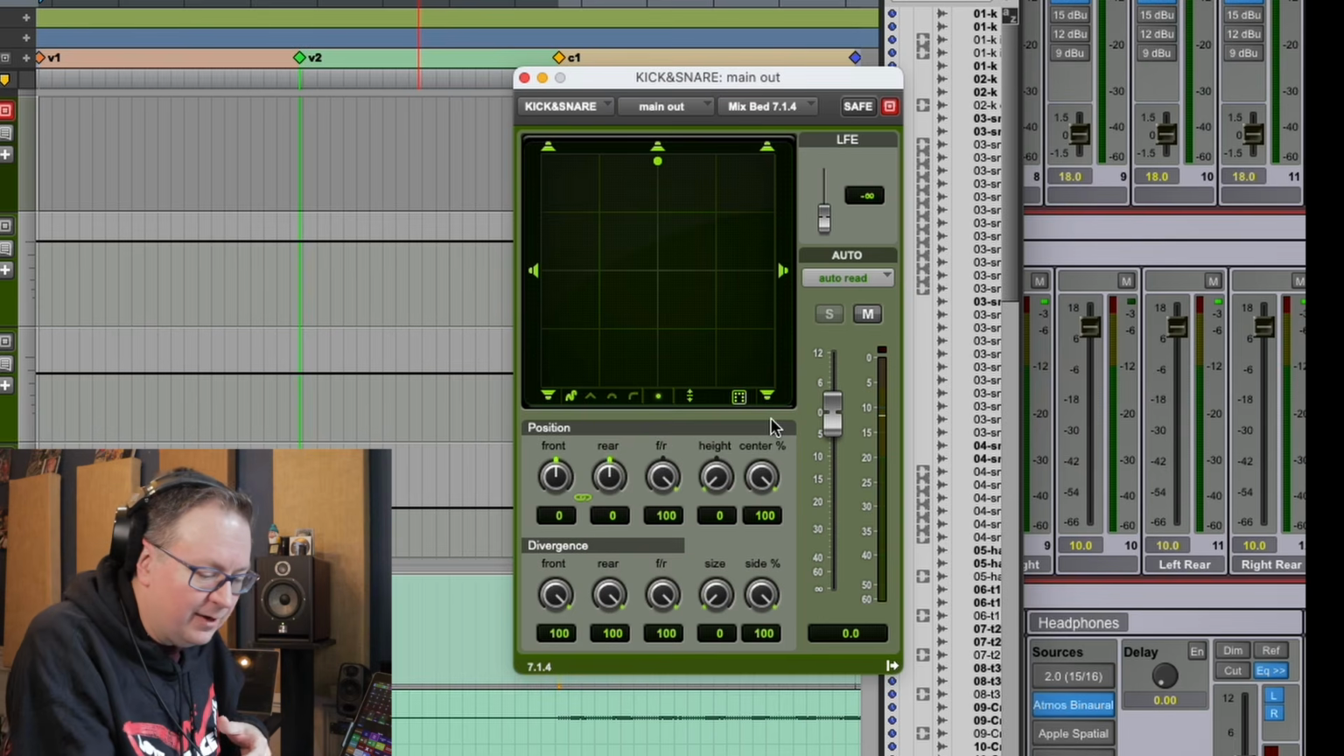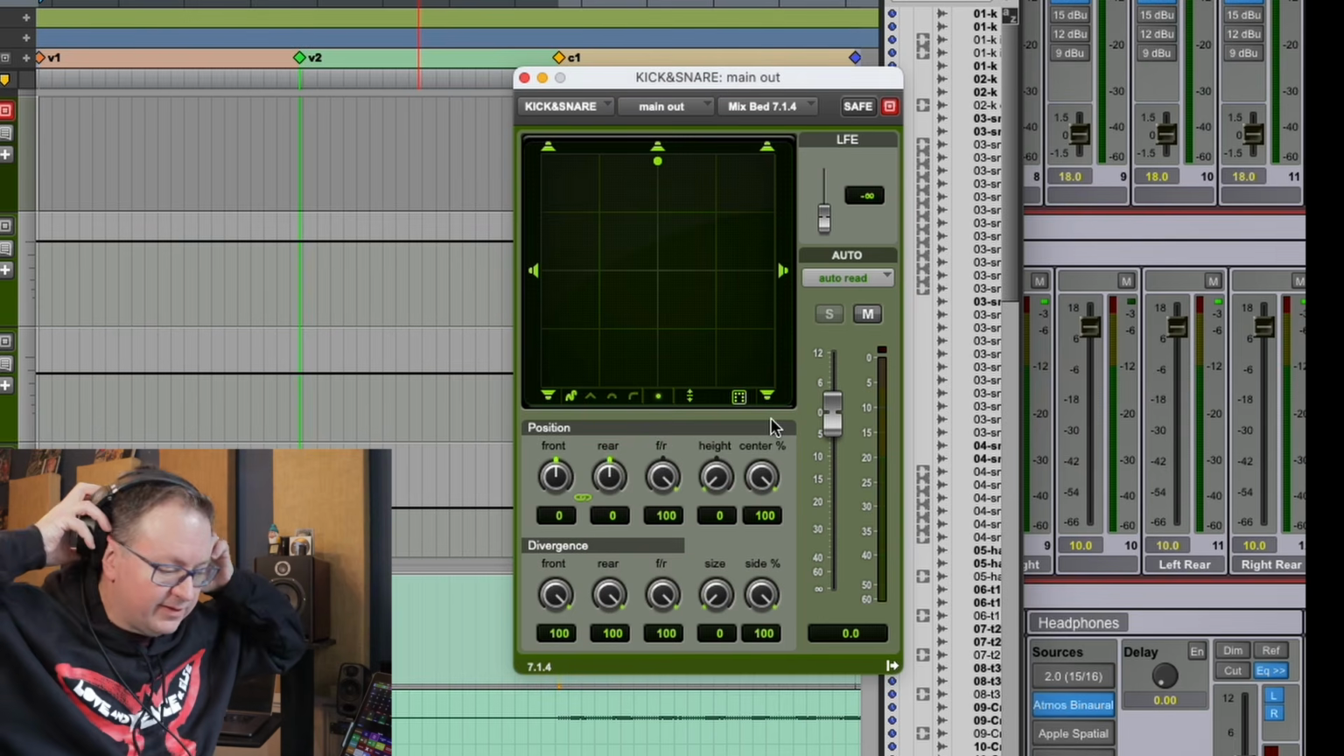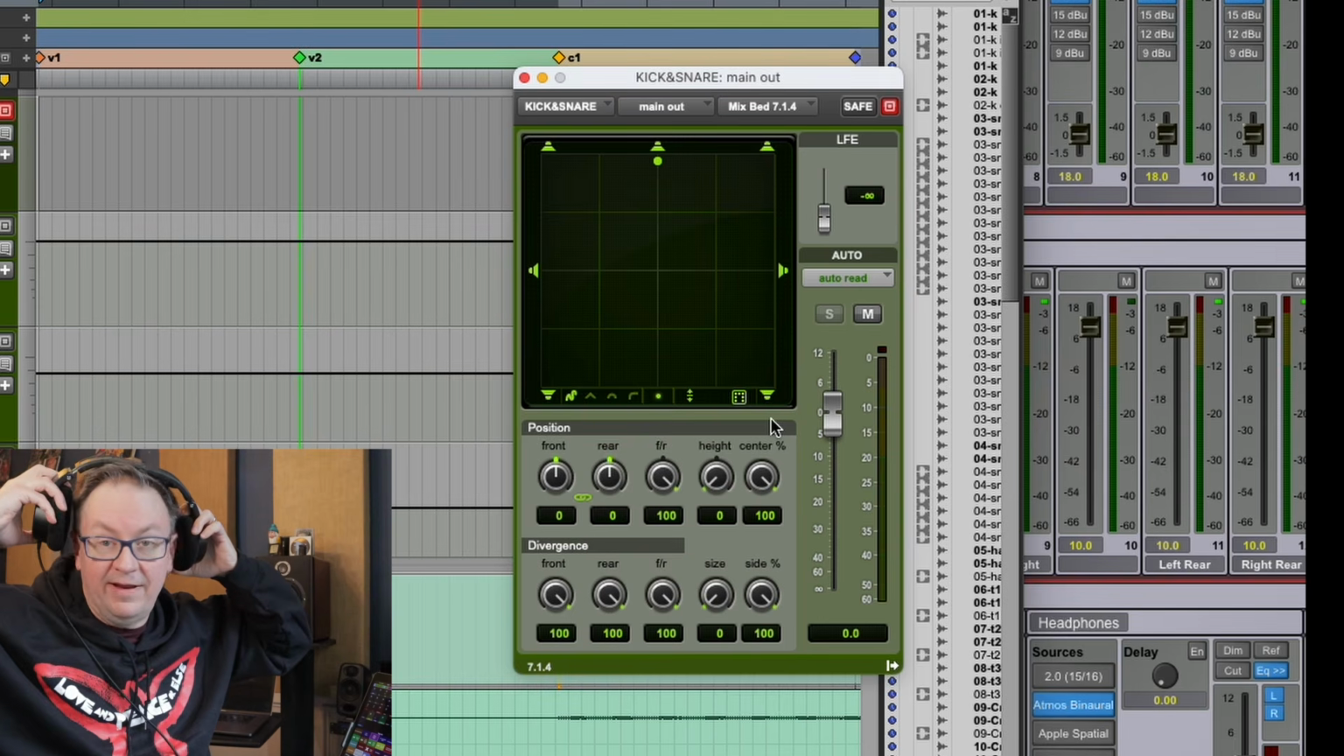Now, just to kind of compare, let's flip over to the Dolby binaural and adjust this center percentage control. And for this, I'm going to put it back into the context of the mix so that we can hear it the way we were listening earlier.